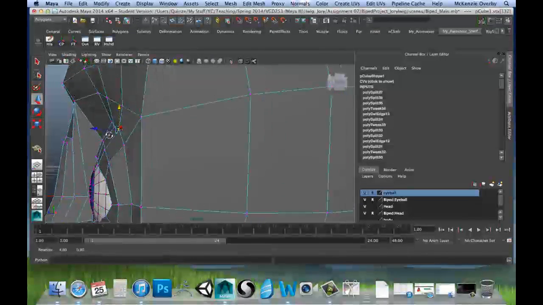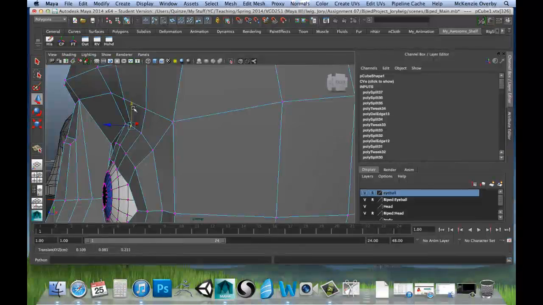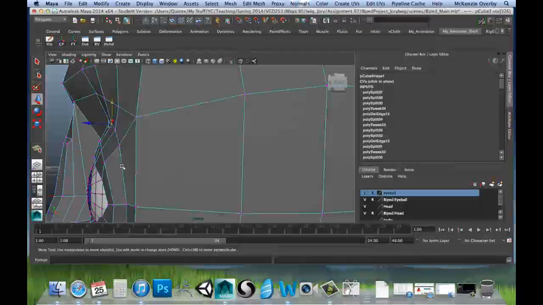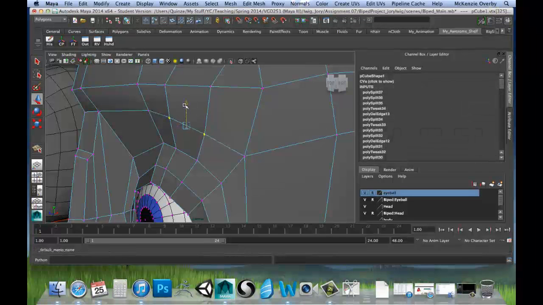So you should go all the way through here on each of these edge loops and just kind of help use that to enhance the shape, making everything nice and curvy and smooth.